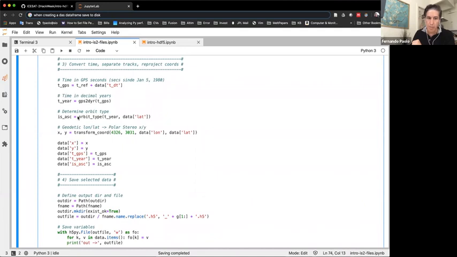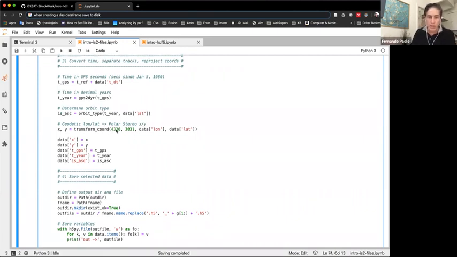Then this is our helper function, orbit type, that is separating each individual point into ascending or descending. And finally, we use polar stereographic projection, either south if you are in Antarctica, or north if you are in Greenland. So why not reproject all the coordinates and also save them in the file? We don't have to do this every time we read the files in. So that's what the third line does.